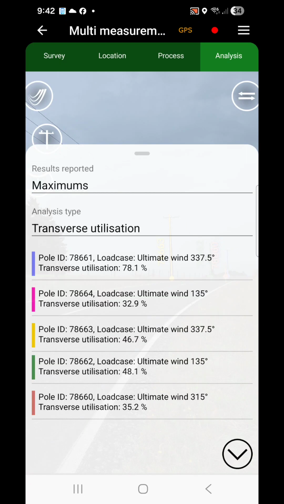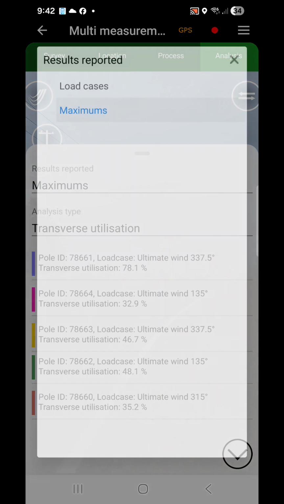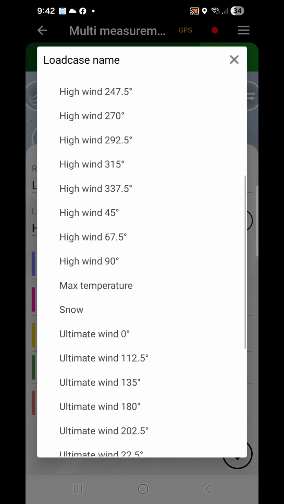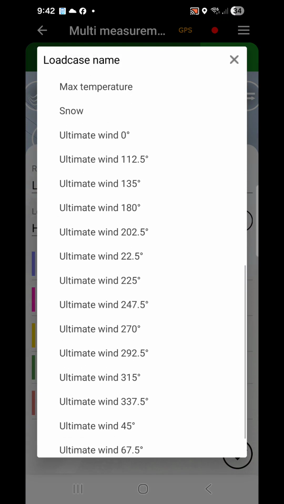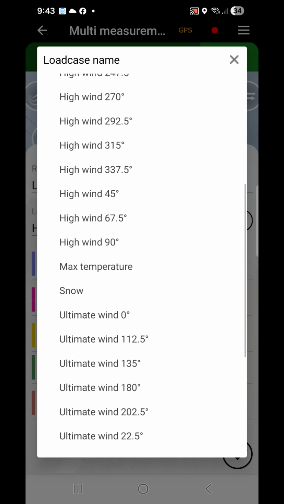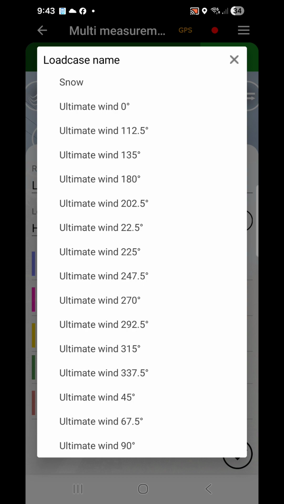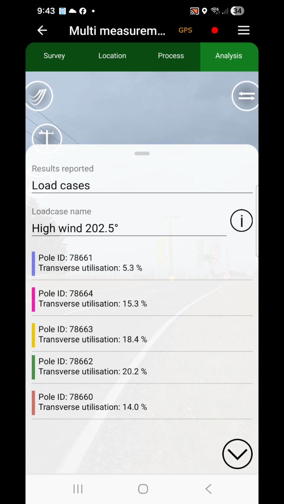Now, when it's doing this analysis, we can go and look at specific load cases. You can see here, it's considering all these different load cases, and this is something that you would set up. So you've got snow and different winds. You can set up in the desktop version all the load cases that you want considered, and when it's running the analysis, it's going to consider all those different load cases.